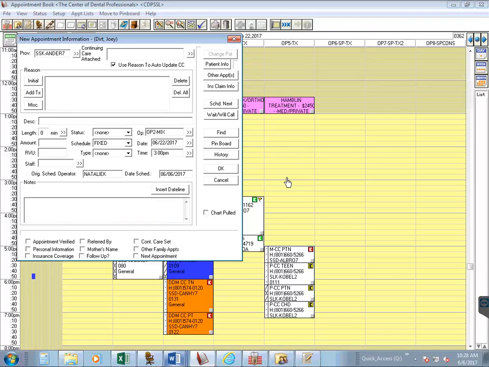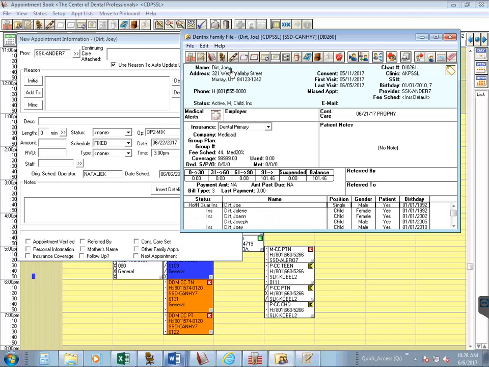After the appointment has been created, you want to open up the patient's family file. So we're going to come up to patient info, and once we select that, it'll open up the family file. This is where we can see all of the patient demographics, such as their address, their phone number, insurance information, as well as their family members on the family file with them.